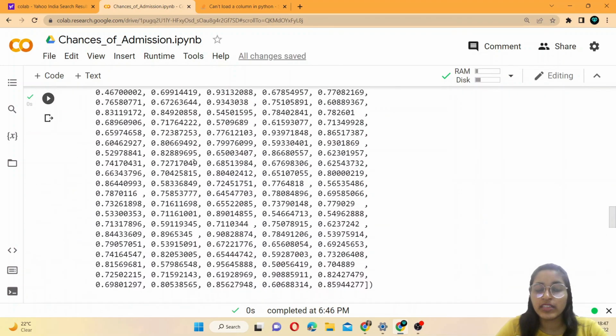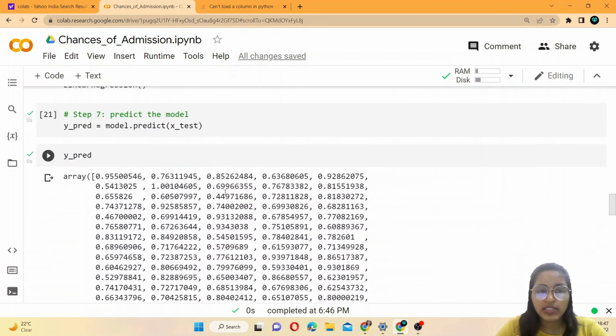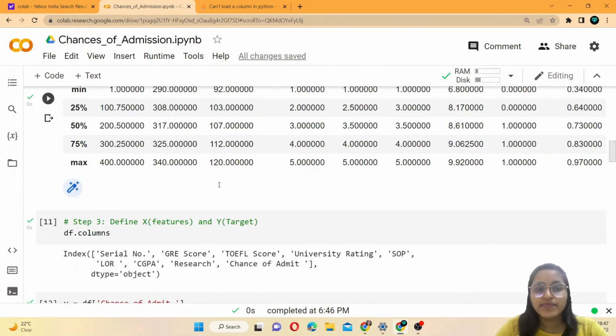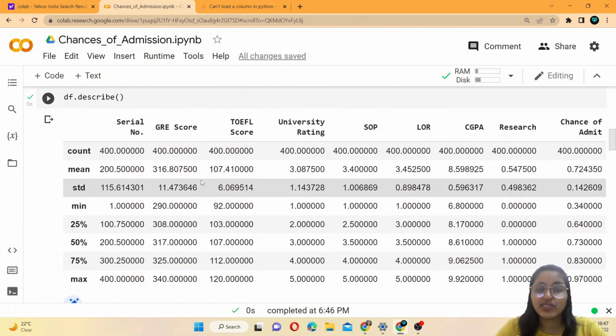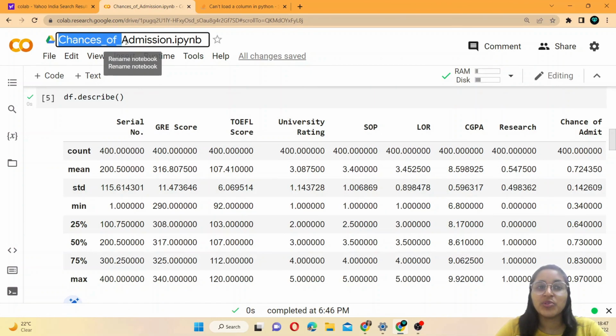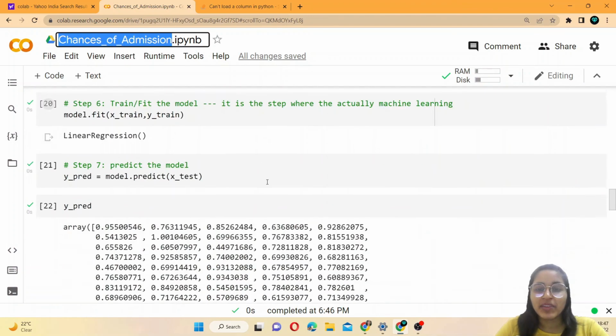If you provide new data, it predicts. We have successfully built a model to predict the chance of admission, the chances of admission. So our problem is completed.